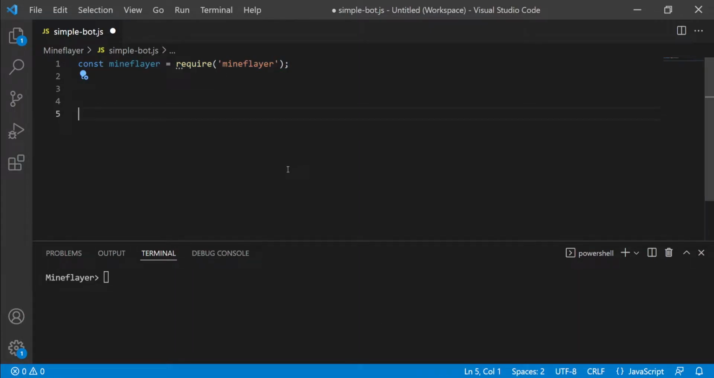You're going to want to start off by importing the Mineflayer API, and then we're going to set up comments so that other people reading the code can properly understand it. And then we're going to initialize the bot by using Mineflayer.createBot. Now we need to pass it a few arguments.